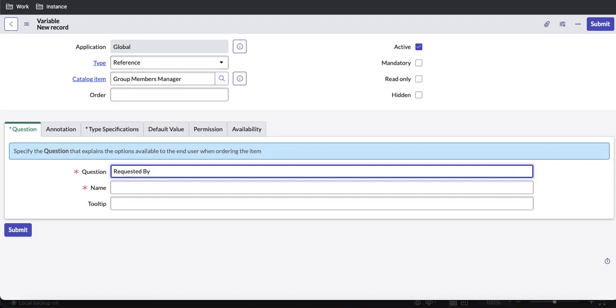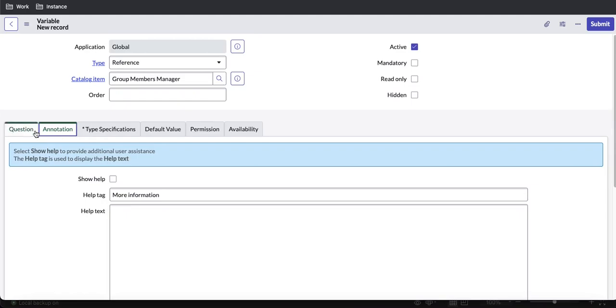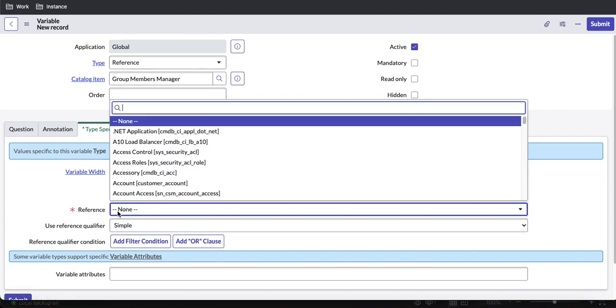Once you put the question and hit tab, the name is normally populated automatically by default. If you want to change the name, you are okay to change it. Now we will come to that. Once you select the type equal to reference, another section called type specification will be visible. We'll come to all these tabs one by one a little bit later, but let's do one by one. First it is asking for the type specification, the reference. I have to select the reference field, or I want to select some table where it will be referenced. So let's say I'll select the sys_user table.